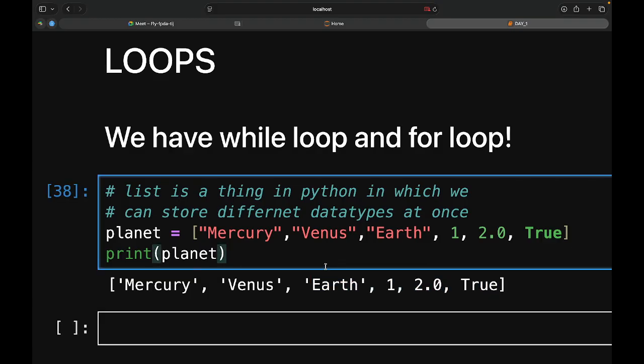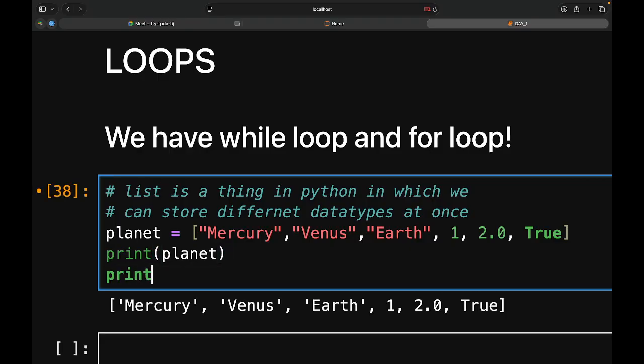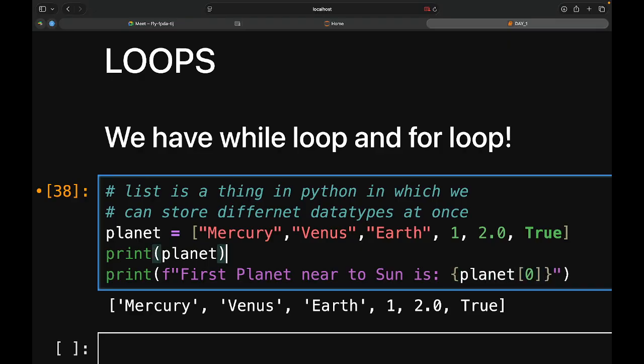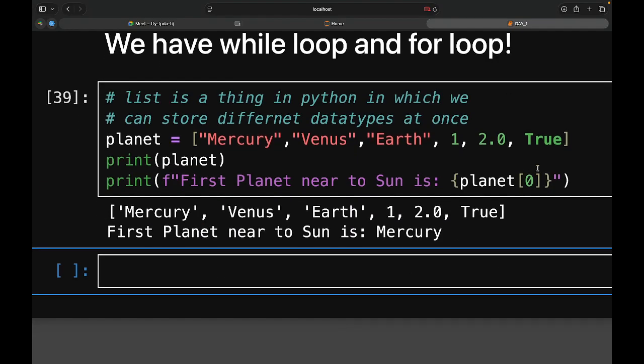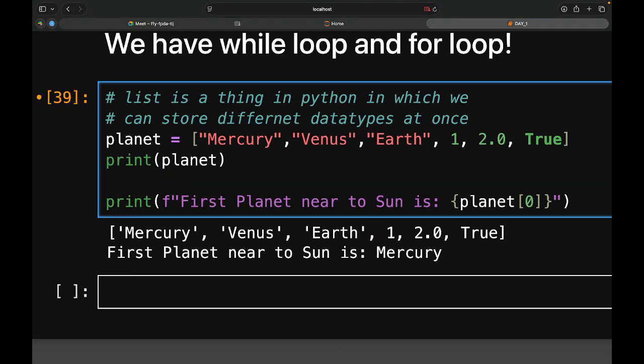Now, what if I want to print a mixture of these? Just for the sake of revision, I will use F, then parentheses, then I will write first planet near to sun is planet. Okay, so it's complex. I know it's complex. I just merged many things in one line.